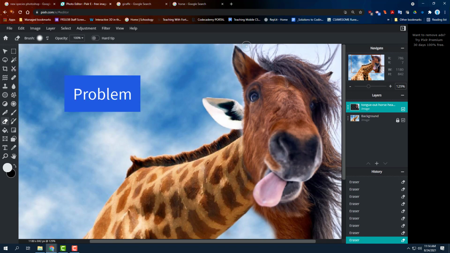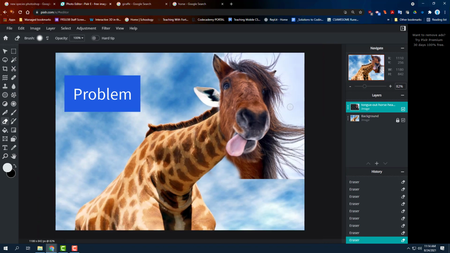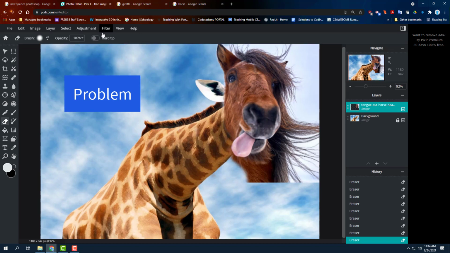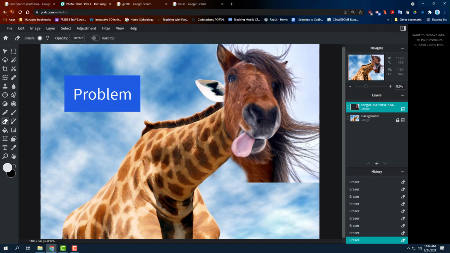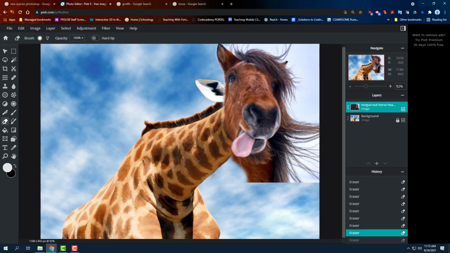Now, you're going to wonder, what do I do when I come across all this hair? Because erasing around the hair is really hard, because I'm going to try to make my brush small. I'm going to try to get in every little crevice, and it's not going to be pretty.